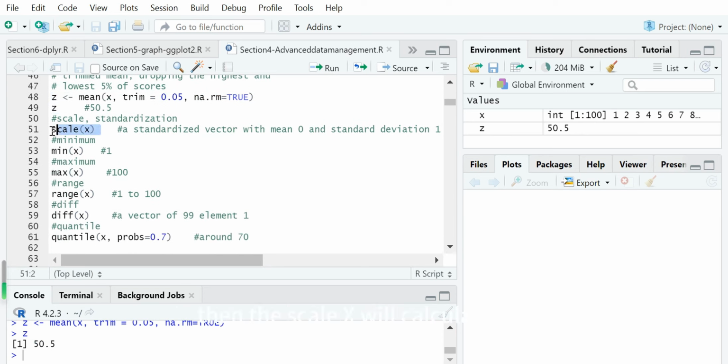Then scale(x) will calculate the standardized values. So each value has been standardized with mean 0 and variance 1, a standard deviation of 1.